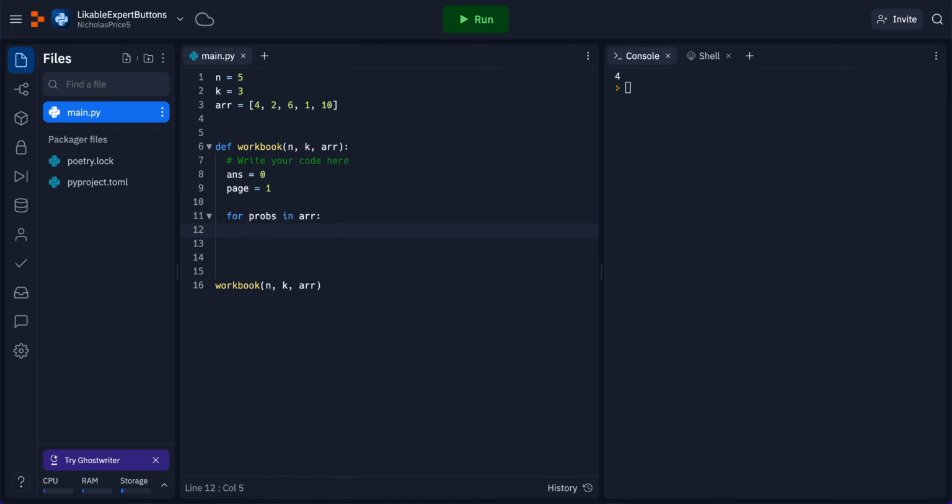Probs is really the number of problems in a chapter. You could write chapter there, you could write probs, whatever works best for you, but we're going to stick with probs in this scenario. And then we'll want to create an internal loop. So our external loop represents the number of problems in each chapter, and then our internal loop will actually go through those problems. So we can write for problem in range 1 to, we want to include the last problem, so we'll do probs plus 1.